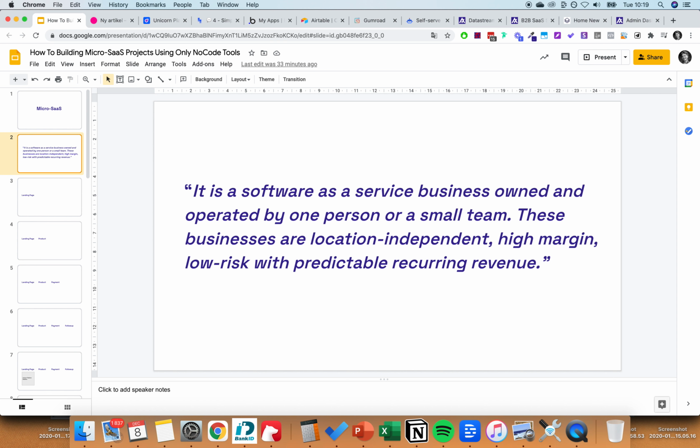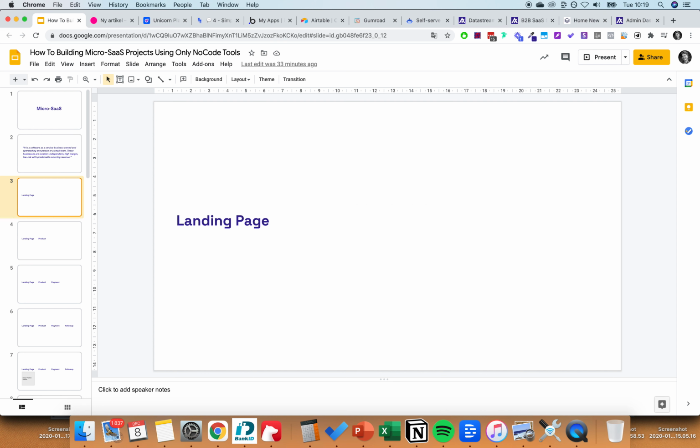Now, predictable here might not always be the case. Low risk might not always be the case either, but it is operated by a small team or even one person. So it's a very, very small software or service. What we are going to be building here is several different small projects, mostly for fun. But they all follow a similar structure, and we are going to be needing similar building blocks for each project.